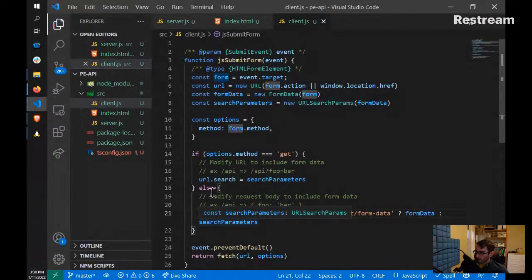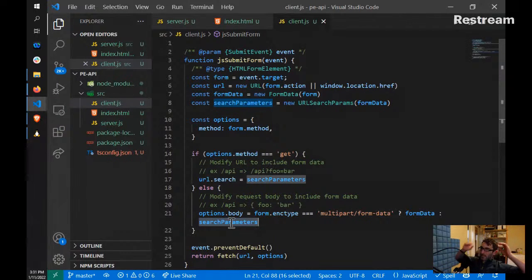So if the form's enc type is set to multi-part form data, we'll send it with the form data object so that it automatically sets that header to multi-part form data. If the form's enc type is not multi-part form data, we'll send it as a search parameter so that it uses the default HTML style content type headers. Hope that was clear.